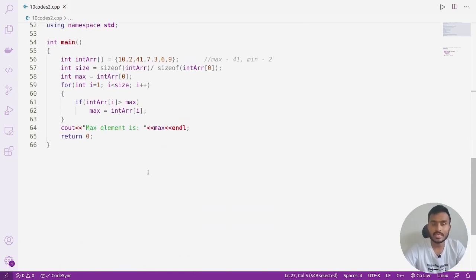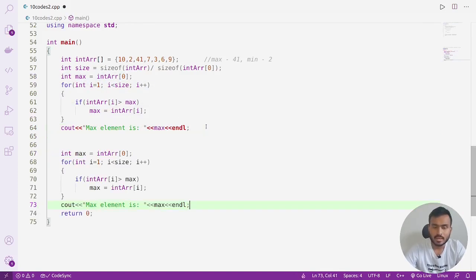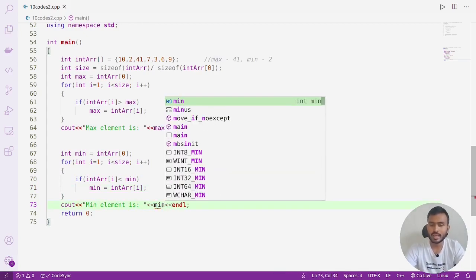All right. Now let's see how we can find the minimum element. The logic is going to be very similar to what we have written for max. I'll just change the name of this variable to min. We'll initialize the min with arr[0]. Now the only change that we will be doing is in this condition. If we find an element which is lesser than the current value of min, then we'll replace the min with that value, and then we'll just print the value of min at the end of the for loop. So that's it.